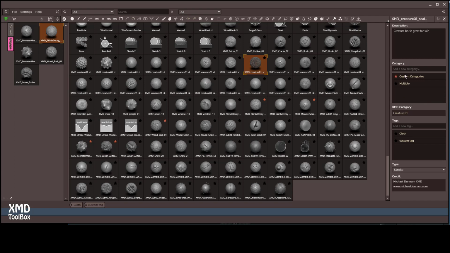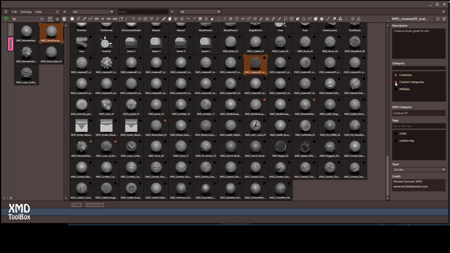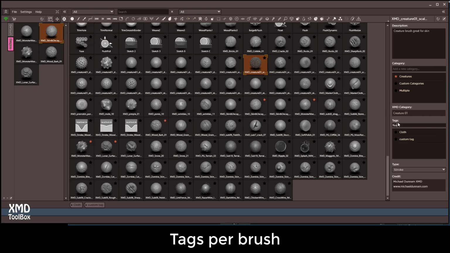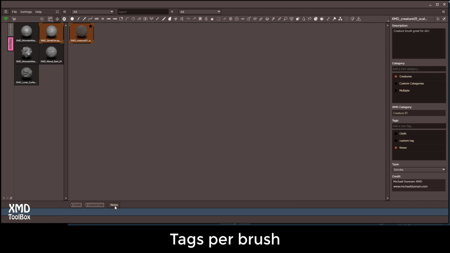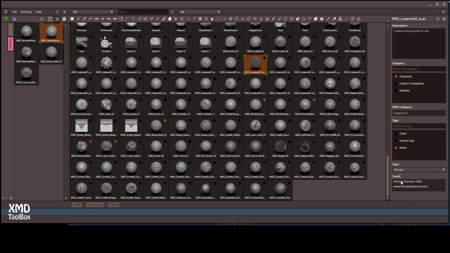So you can choose custom category, you can create one. Once you create one, it'll show up in this drop down list. You can add tags, then filter by tag. You can choose a type if you add your own. All the ones from XMD and Pixelogic are already pre-set up. You've also got your credit down here if there's one listed on the brush. You have to add that in ZBrush because they don't expose that to the plugin side.